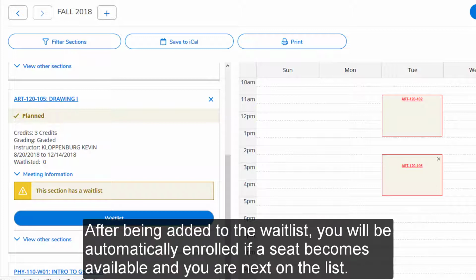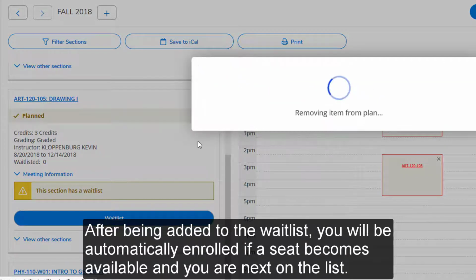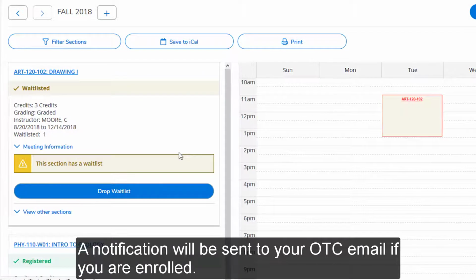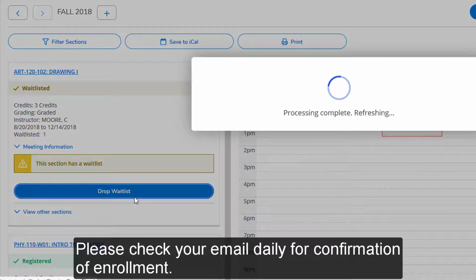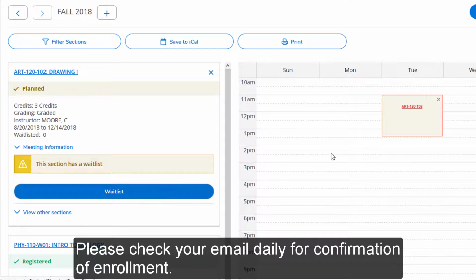After being added to the waitlist, you will be automatically enrolled if a seat becomes available and you are next on the list. A notification will be sent to your OTC email if you are enrolled. Please check your email daily for confirmation of enrollment.